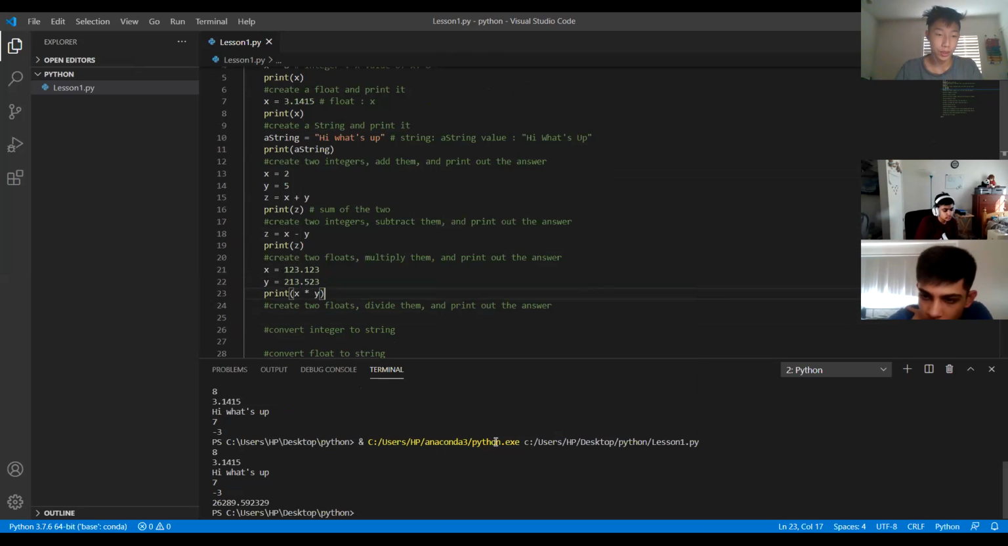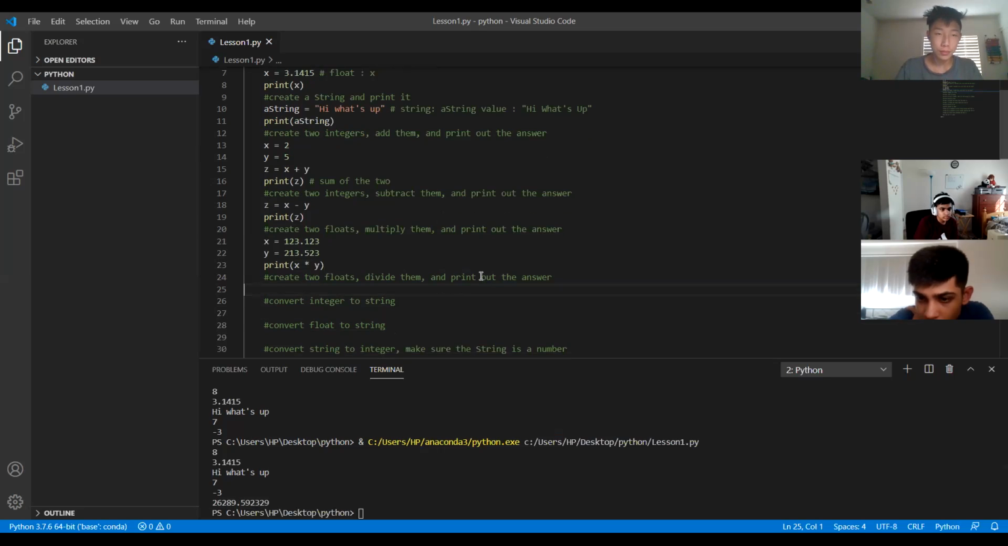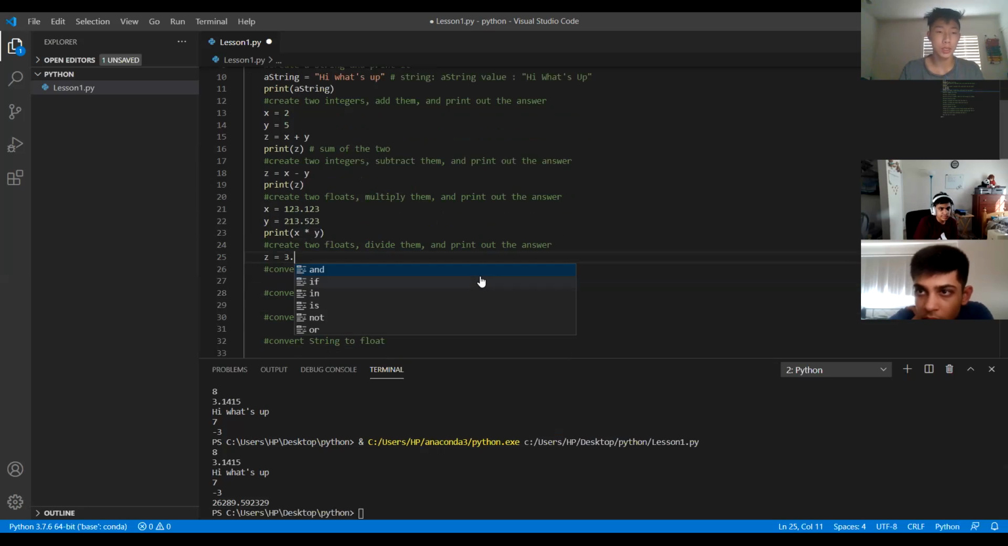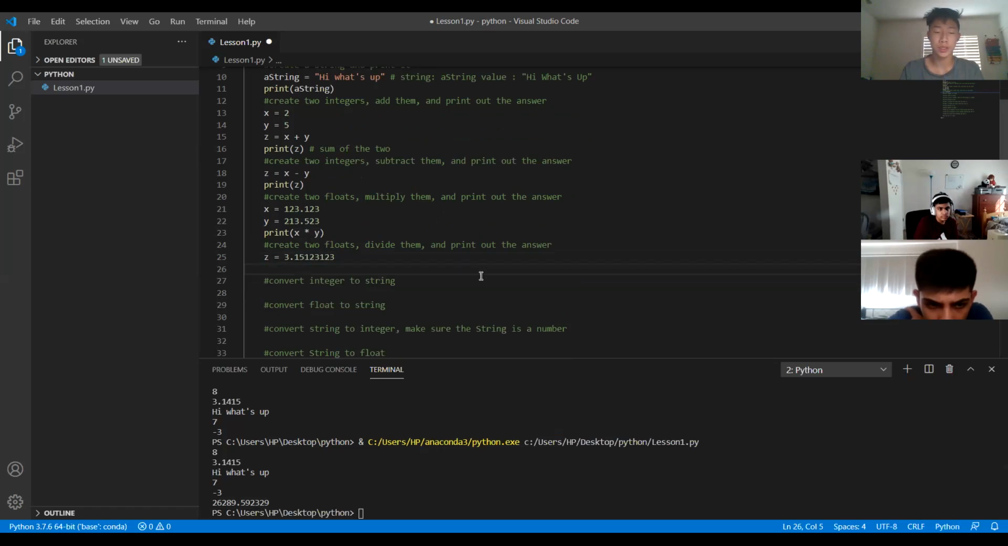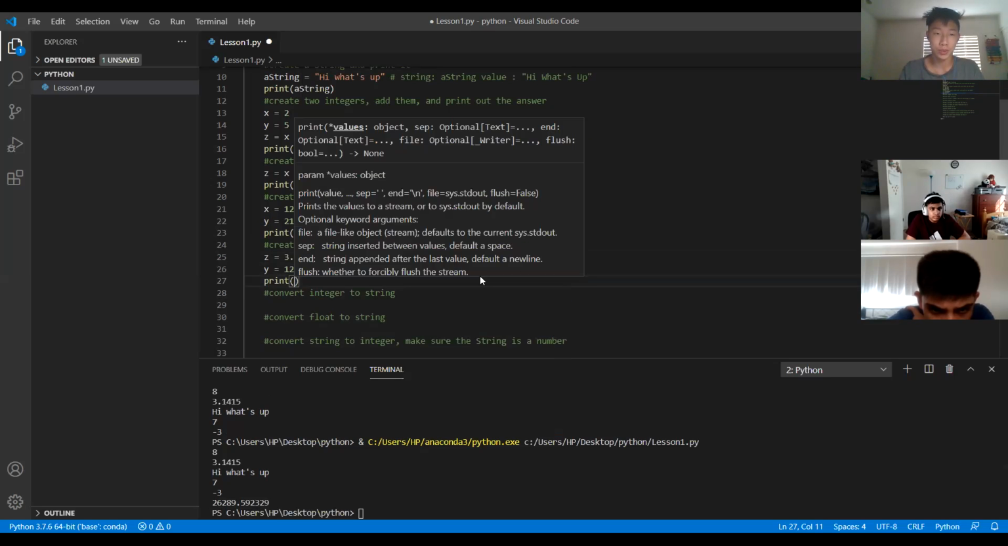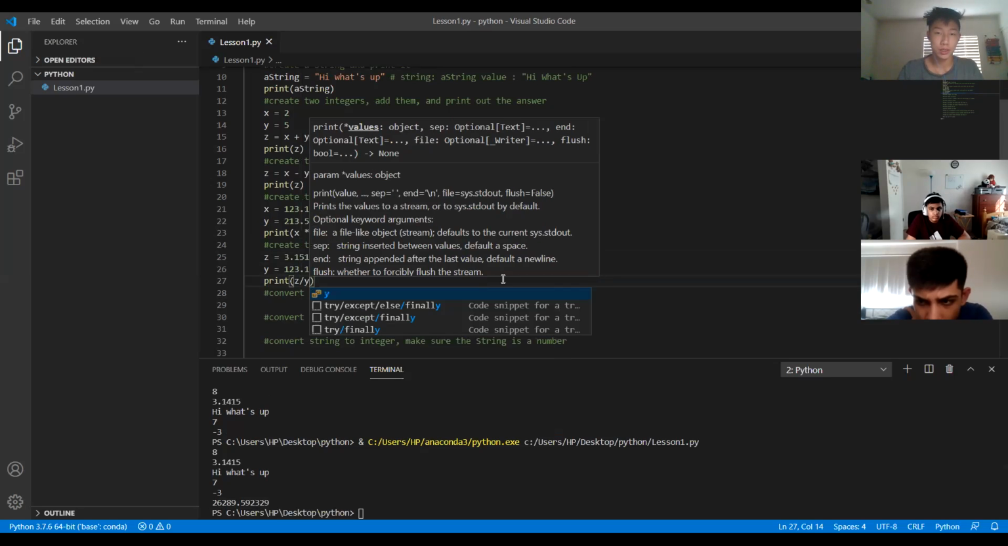And we can multiply that, and then you just get this huge number. And let's say we want to divide them. We can do that too. So we have two floating point numbers. We can divide them like that.